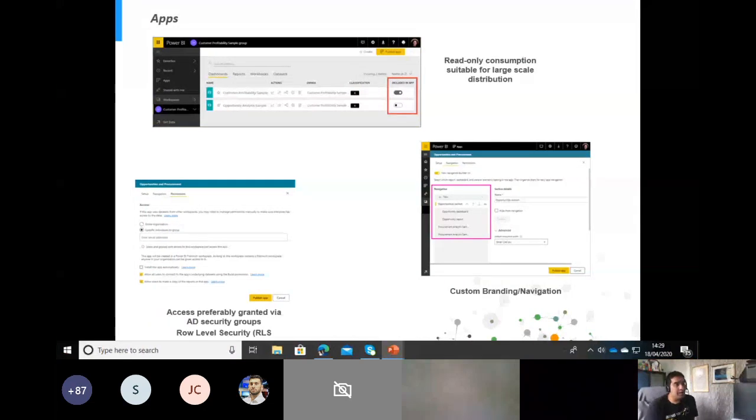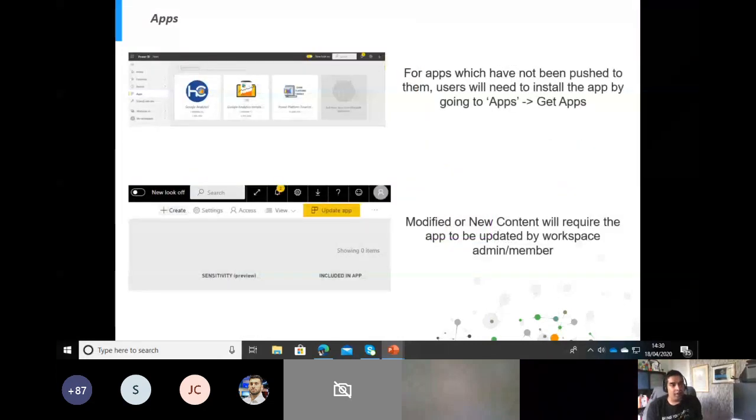So apps, we've got read-only consumption for large-scale distribution. You grant access preferably via the AD security groups and also apply row-level security. And you've got your custom branding and your navigation. For apps which haven't been pushed to them, users need to go to apps and get apps, and modified or new content will require the app to be updated. So the two roles within a workspace that can update an app are admin or member. So those are the top two roles there.